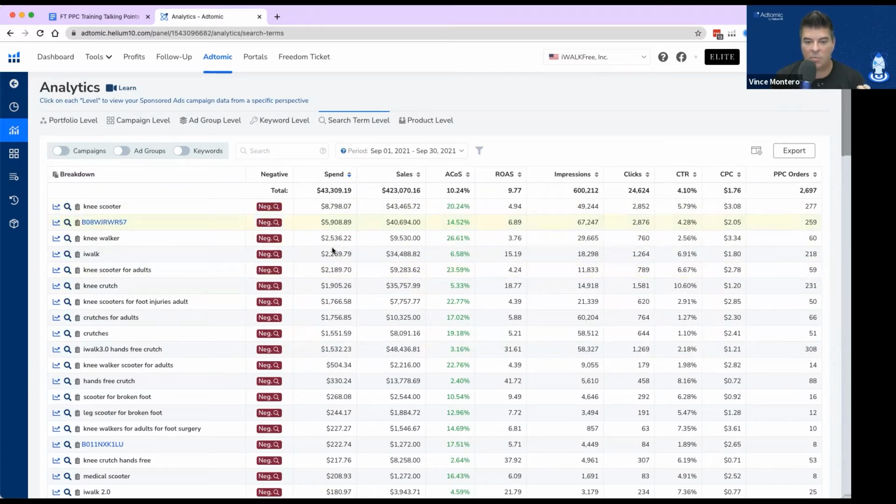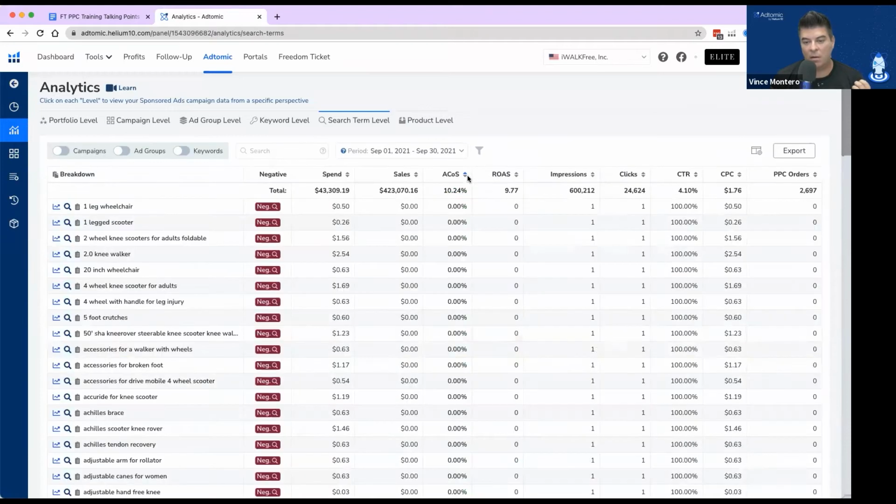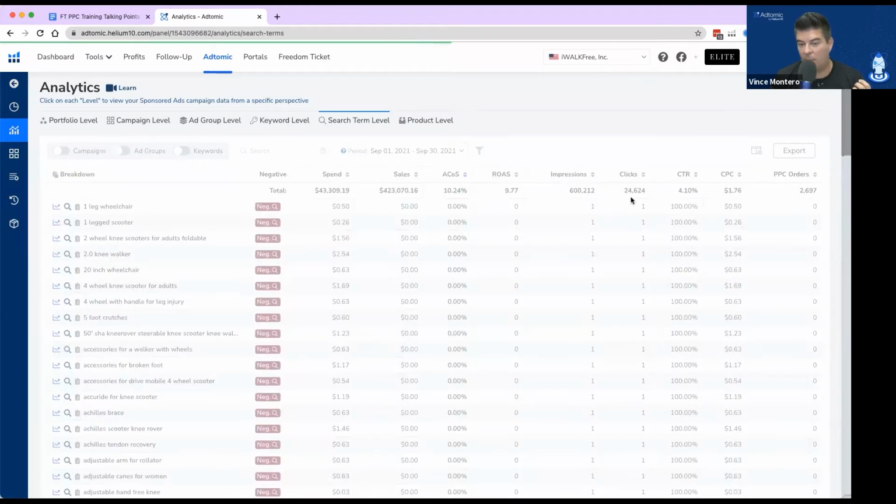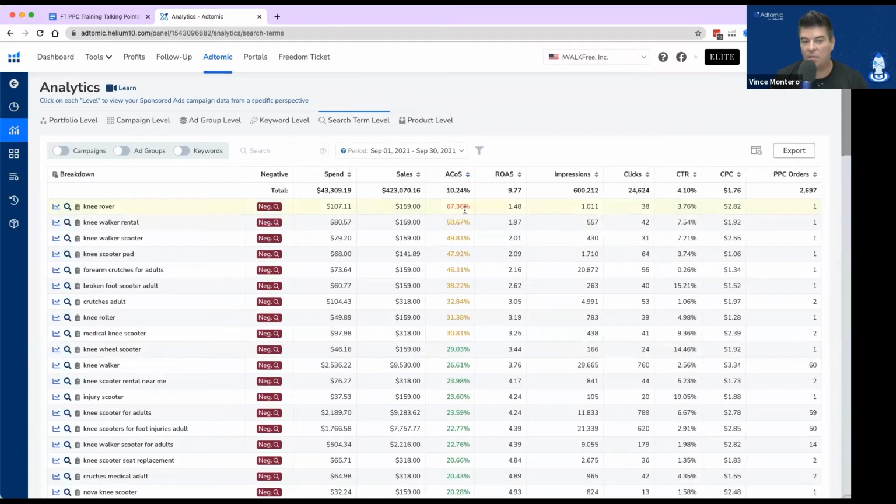So I can see the top spenders right here. But if I want to see the search terms that are maybe performing badly, like the high ACOS ones, I can see knee rover. Last month, knee rover had a 67% ACOS, and this is a search term. So I'm looking at the actual terms that people are typing in to make a purchase.